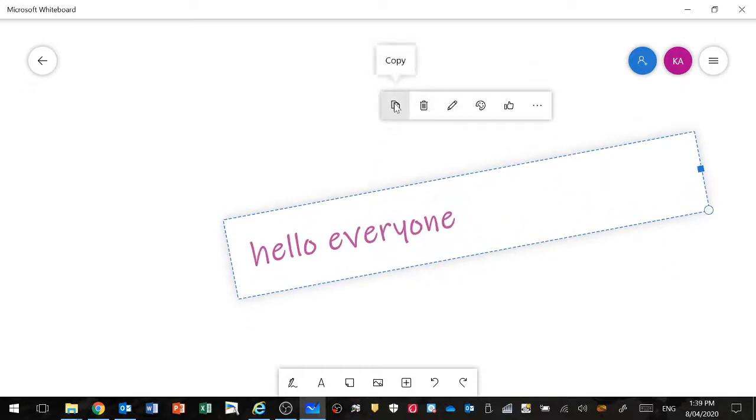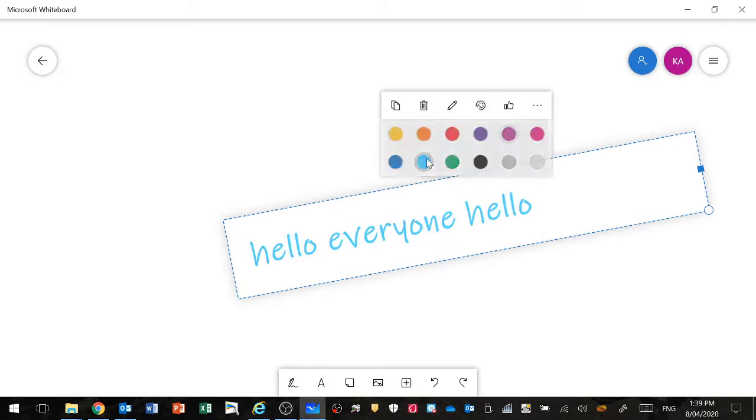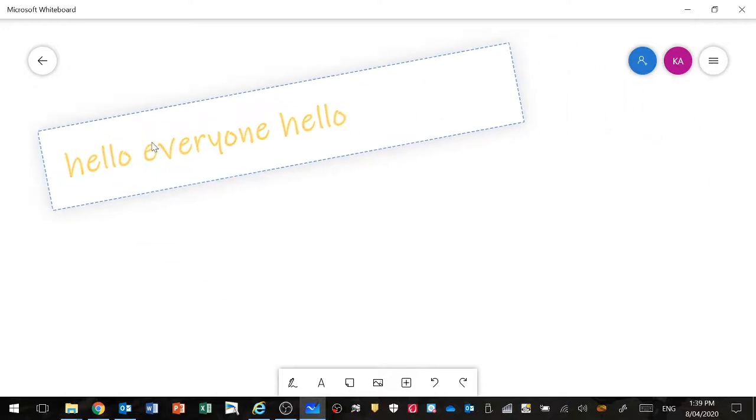You can copy it. You can add more text if you want to add more. You can also change the color of the text. I don't know if you can change the font. I haven't found that way. If you want to like it, you could put a like there. And then some other cut options as well. So that's putting in the text box. Then you can move it.